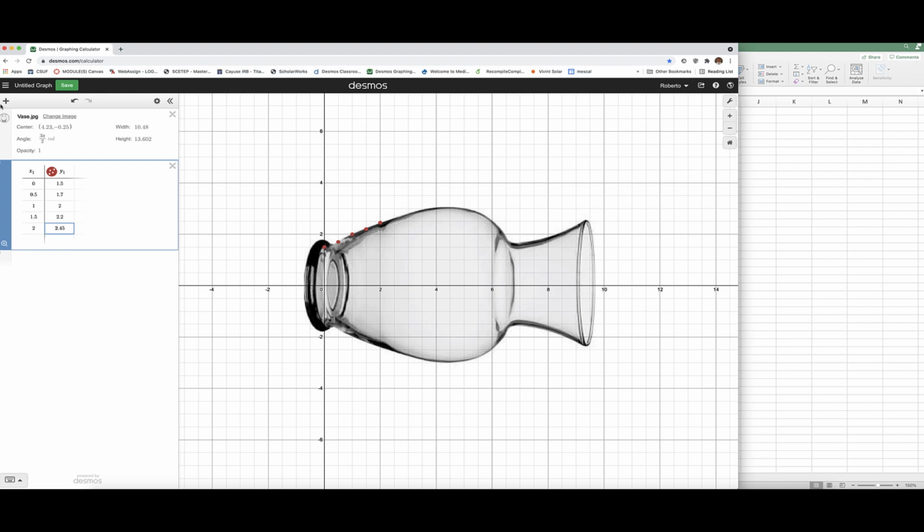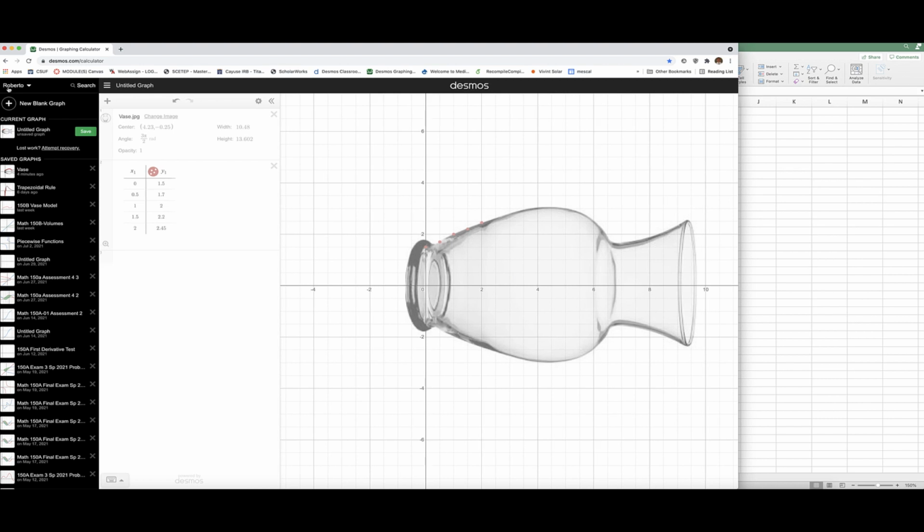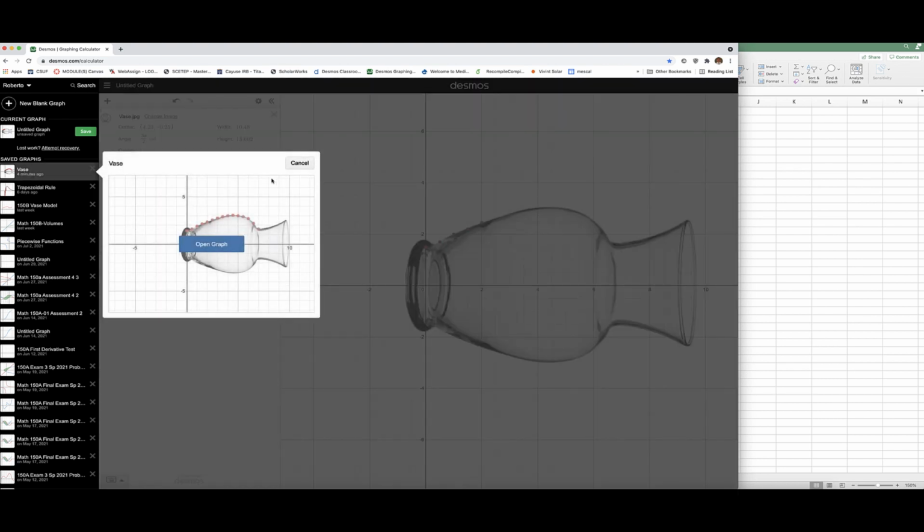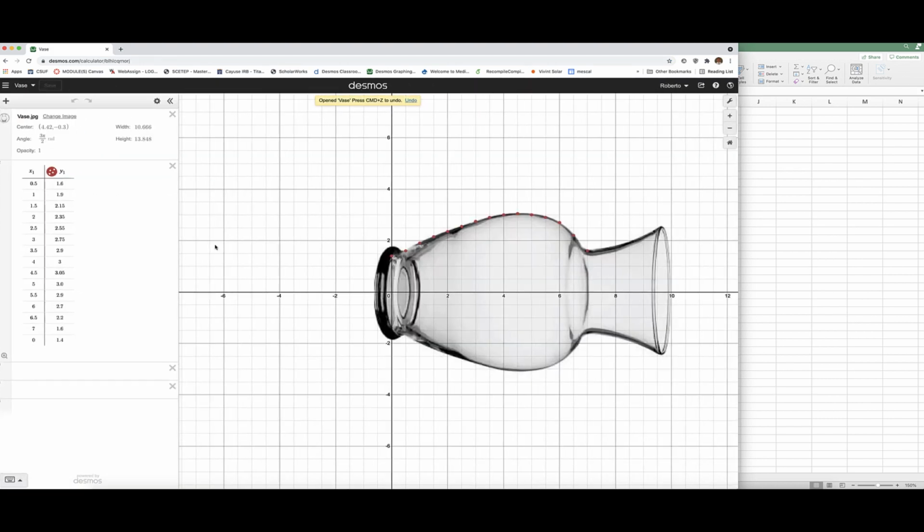Now I did this earlier today, so I'm going to go ahead and show you what I got earlier. I called it vase. Let's go ahead and open this one. And so here's my table with a bunch of values. Here's my picture. There are all the values.